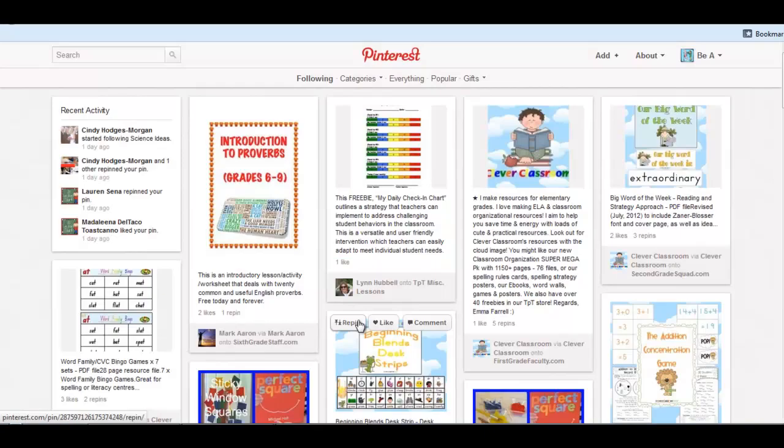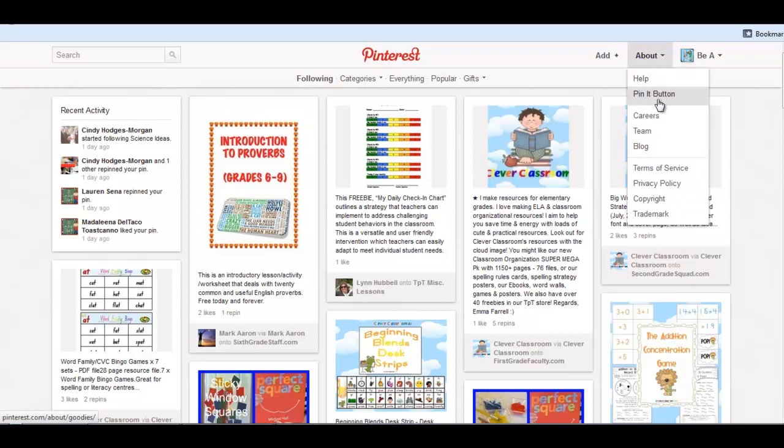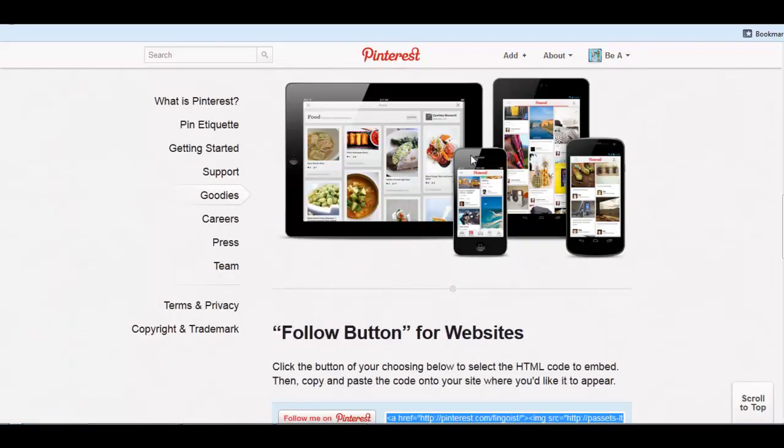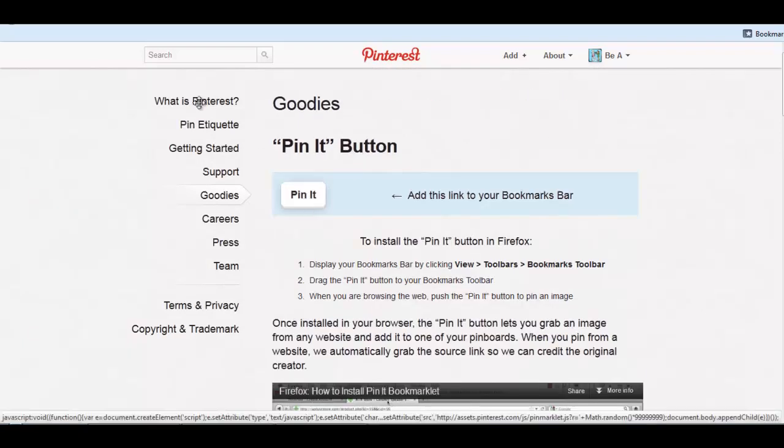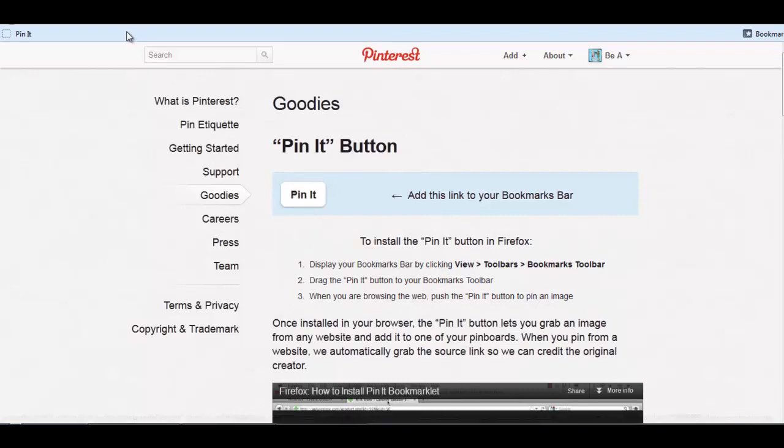Here's what your homepage will look like once you have an account. Creating a new pin is pretty quick. You should install the Pinit bookmarklet to make this easy. Click on About, Pinit button, and drag the icon to your bookmark toolbar. Now you can easily pin an image without having to open the Pinterest website.